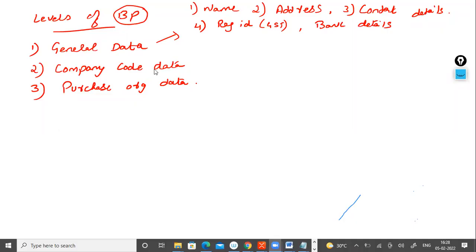Whenever you're going to create a business partner, the first thing you create is the general data. In general data, what are the important fields you fill? You fill the name, the address, the contact details, the GST number, and the bank details. FICO people will have different content, and the sales and distribution people will have different content. So now let's just speak regarding this point of view. These are the details you fill in the general data.